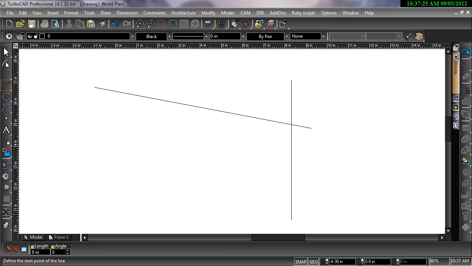In many cases, line segments need to be shorter, corners need to be rounded, or objects need to be split. The two-dimensional modification tools do just that. Let's take a look at the most commonly used.